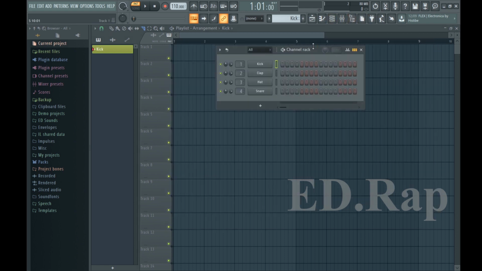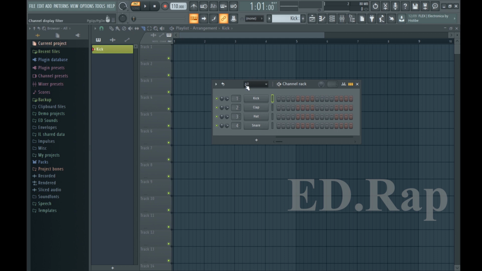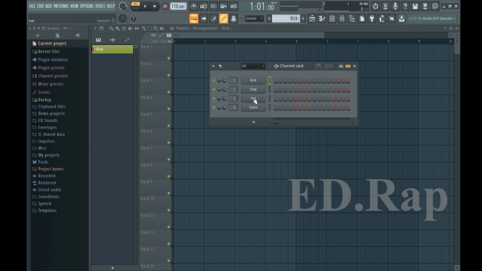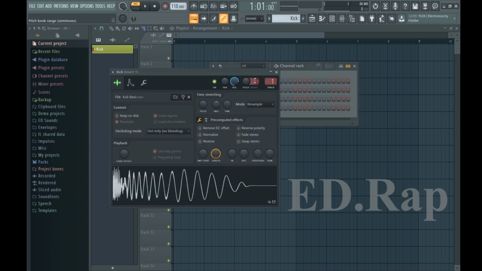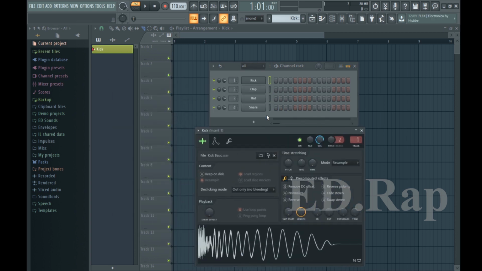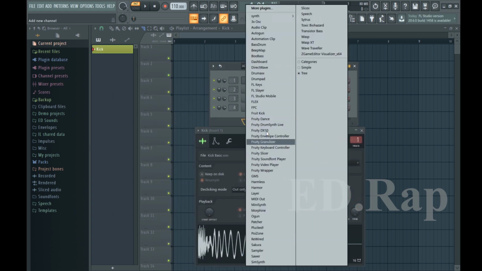Here is the channel rack, which is by default like this. It has these 4 samples on it. They can be removed, replaced, or edited. Just right-click to get the options. You can also add more samples or instruments here.